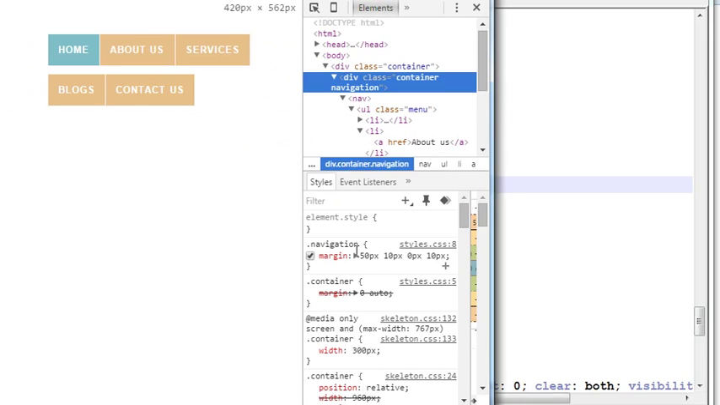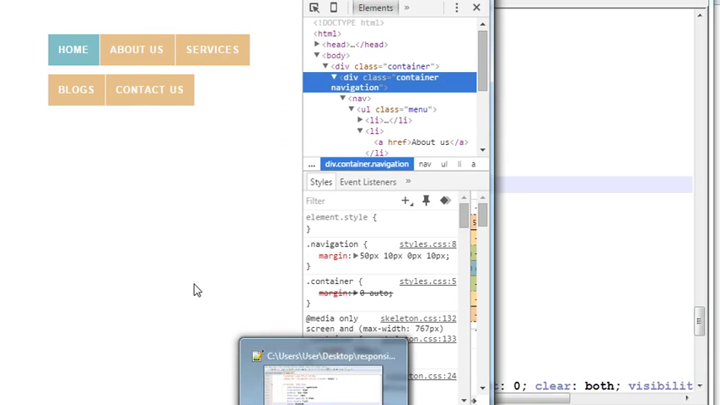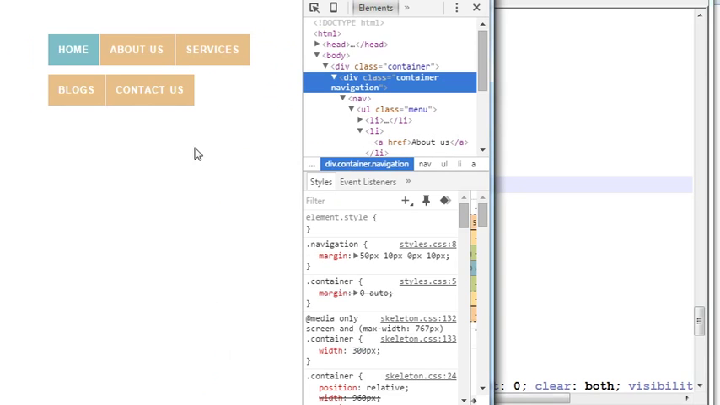I will show you how to style for this window size in my next video.